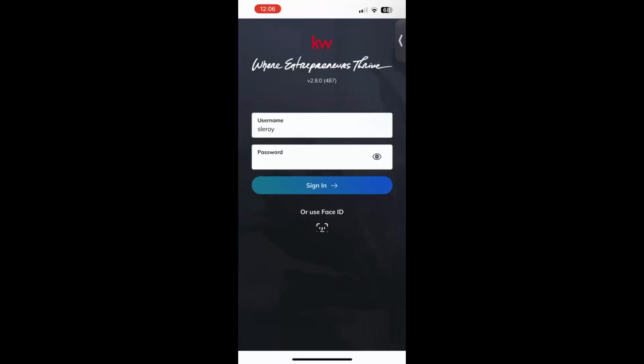And we are going to log in with our normal KW username and password. So this is going to be the logins that you use when you are logging in on the desktop to Command. They should work exactly the same. You will want to make sure there's no spaces or capitals are where they're supposed to be, etc. And we're going to go ahead and hit sign in.